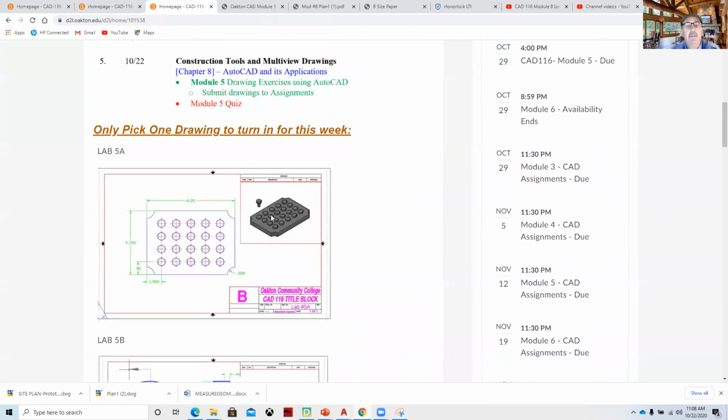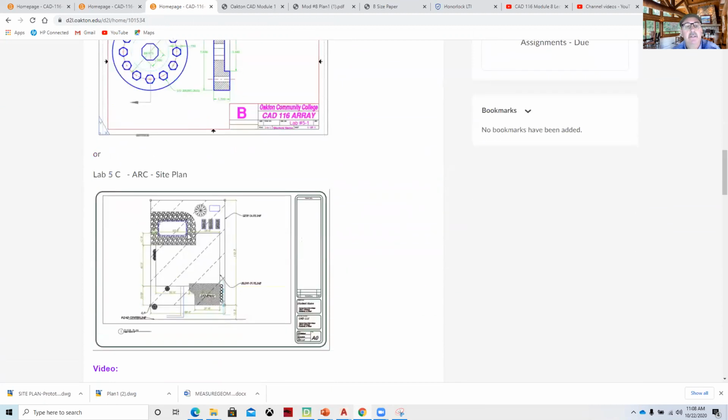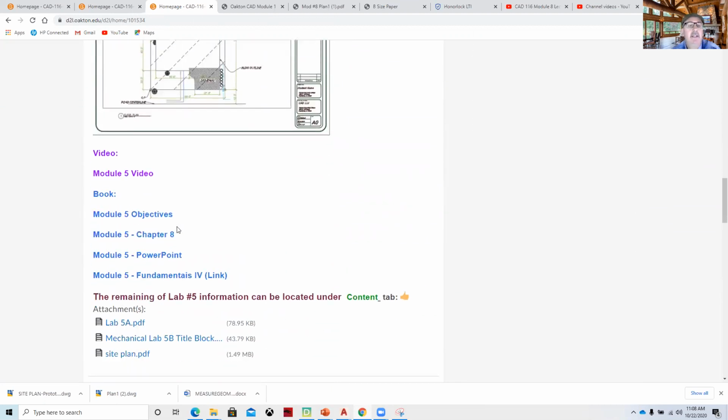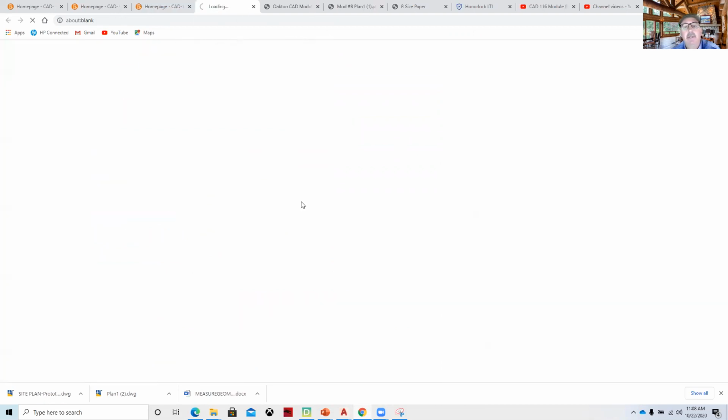So you're to pick one of these drawings, and you're to turn that into the Module 5 Dropbox. And then we put the book objectives in there to tie into the readings. And so as we look at them.